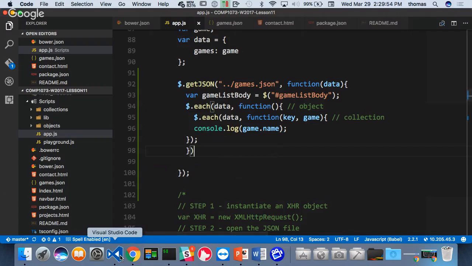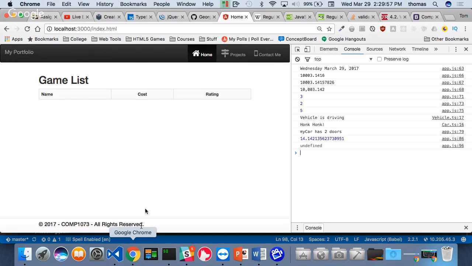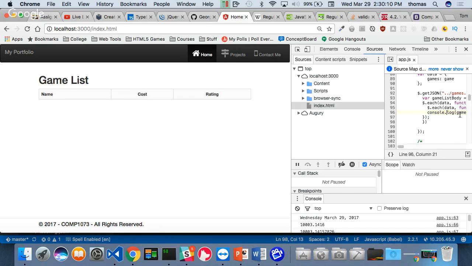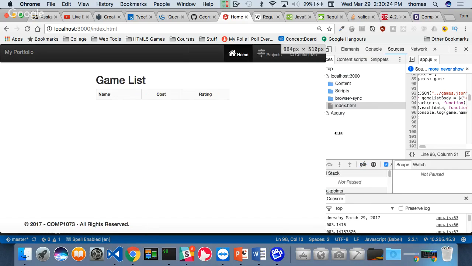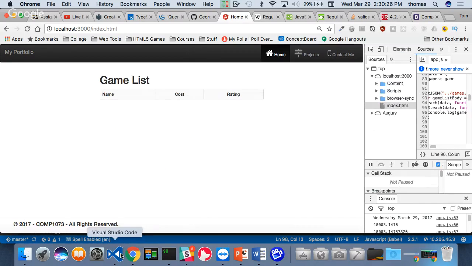Complicated. And this is where sometimes we use jQuery for where it makes sense, right? Here we go. Undefined. If I refresh, undefined, right? app.js console log right here, game.name, right? Key and value. So nice try. We tried to use something that we saw, right? But we already have a solution here.